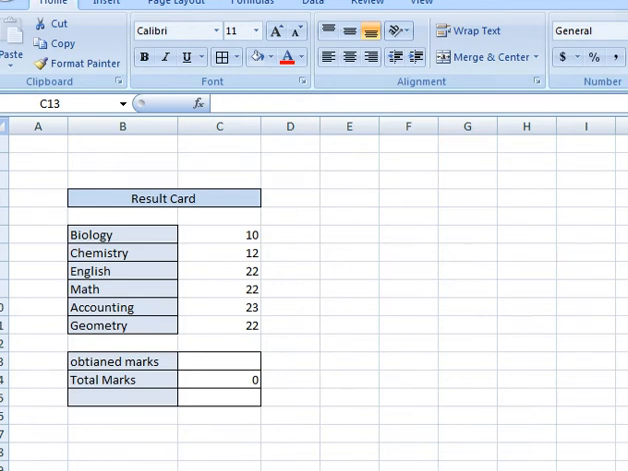In this video I will tell you how to make a result card in Excel. So first of all, the subject marks are given, like in Bio 10 marks are given, Chemistry of 10 marks. So we will write here of 10 marks and make it color. So all of 10 marks of various subjects are given here.